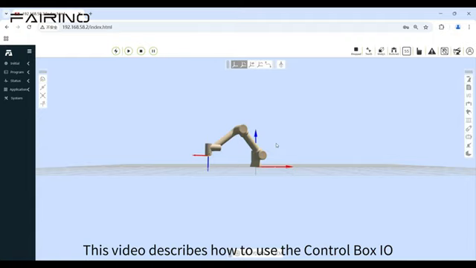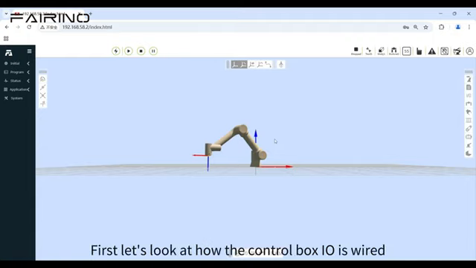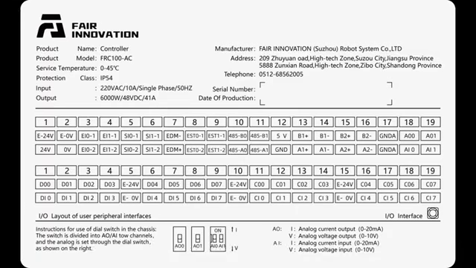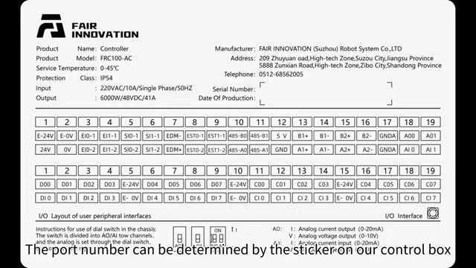This video describes how to use the control box I/O. First, let's look at how the control box I/O is wired. The port number can be determined by the sticker on our control box.